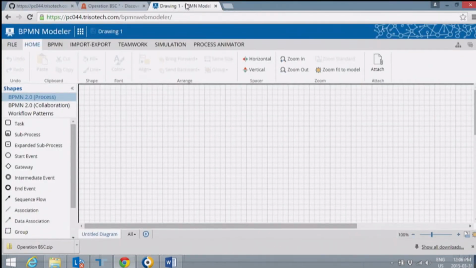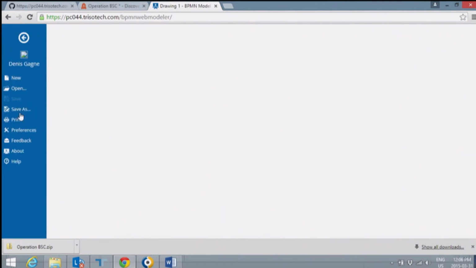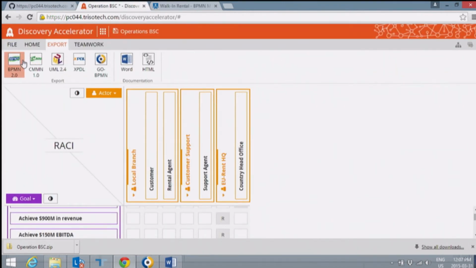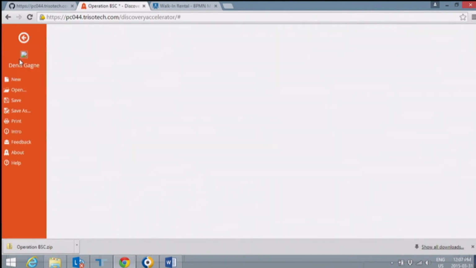I can also go to BPMN rather than Goal BPMN, or UML if you're supporting a software development exercise. And then in BPMN, I can do the same thing. And I forgot to show something. I'll go back as this is opening. So let me go back to my board view.